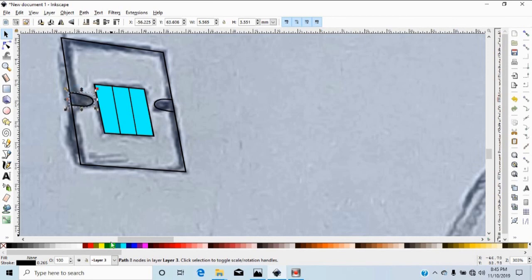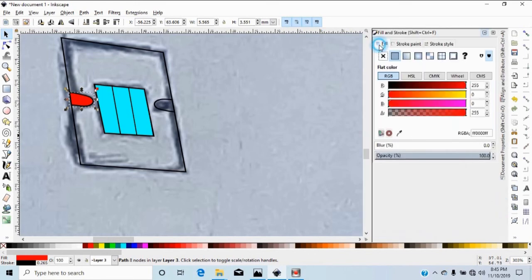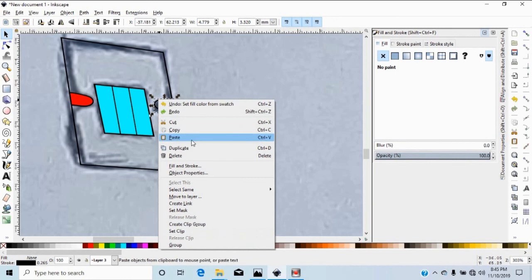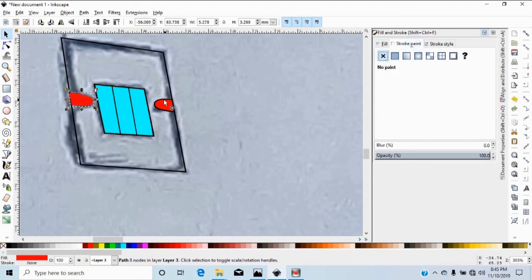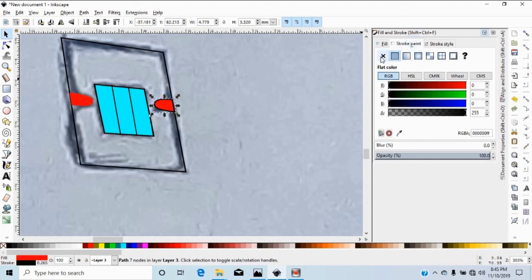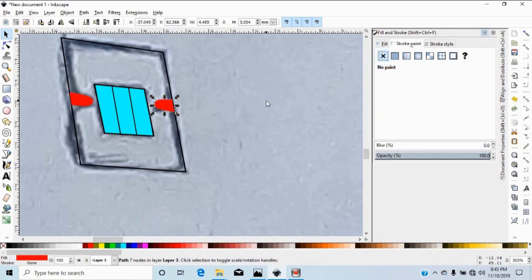Then I'm going to give this a color, light red, and again I have to take this color, come to fill, copy, and come here and paste. Then I'm going to remove this stroke paint. It's none. Here I'm going to remove the stroke paint. It's none.